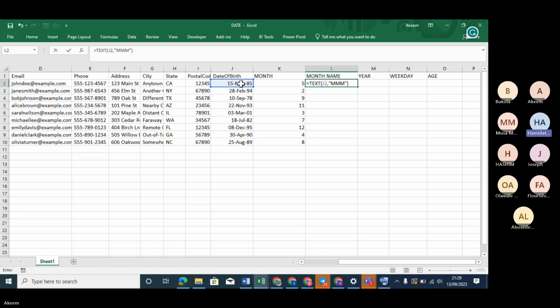I'm not seeing what you are pressing. Okay. Can you see it now? If you cannot see my screen, no problem. That means I inserted a column for month name.